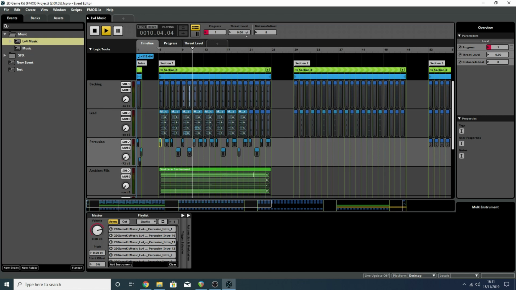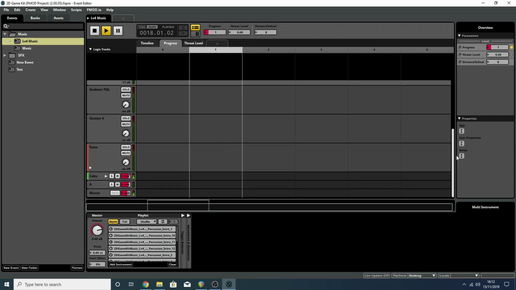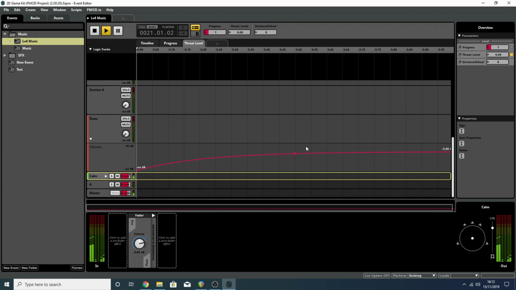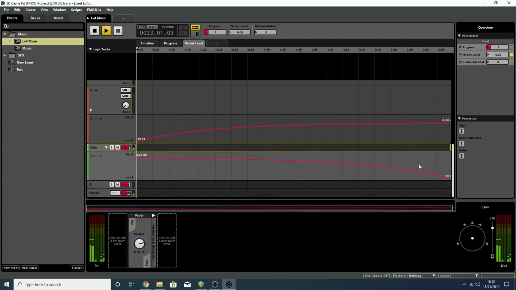Now, section 1 has its own alternative tense track, so the player can now get near to an enemy, essentially, during this section. So when that happens, this fret level parameter is triggered, and it's switched from 0 to 1, which is going to fade in the tense track. So if I quickly open up fret level, and if we quickly open up the tense track and the calm track, which I'll explain how this works in a second, you can see they've been automated so that they'll fade in between each other as this parameter changes.